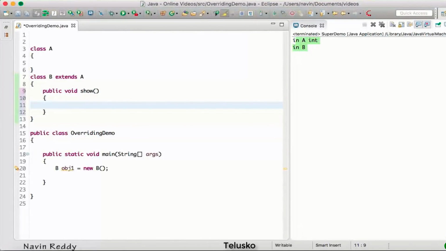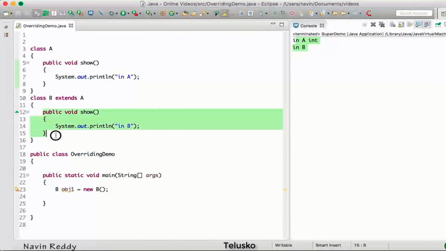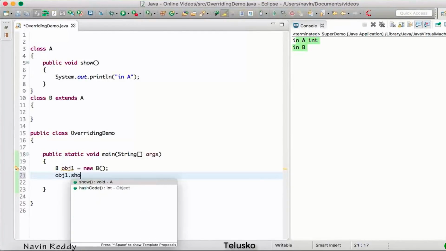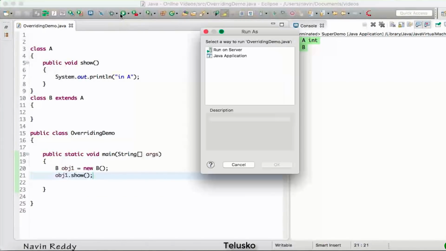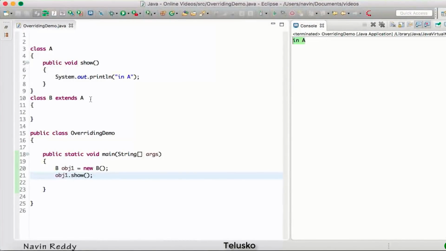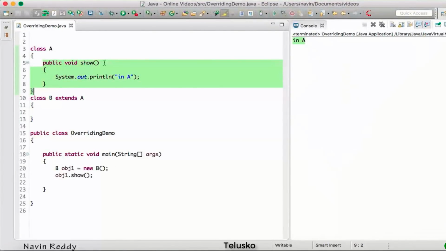In this show, I will simply print "in B", and I will create the same method in class A also. And if I say "in A", let me remove this method here from B. From this main, let me call obj1.show. The moment I save and run this code, you can see we get the output "in A". But in class B, we don't have any method called show, right? So this show is getting called from A.